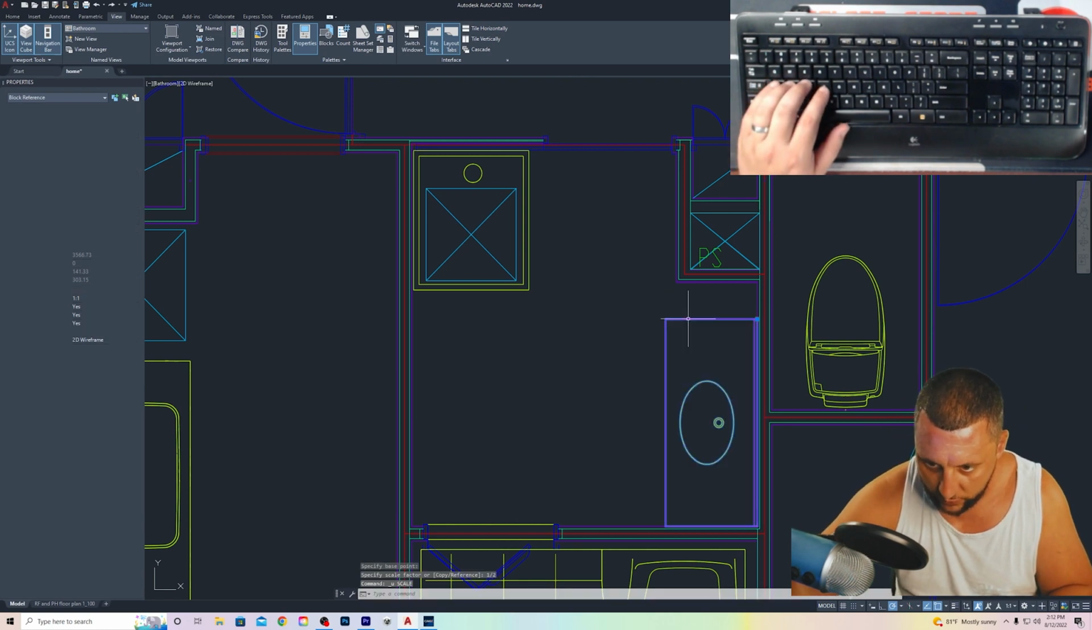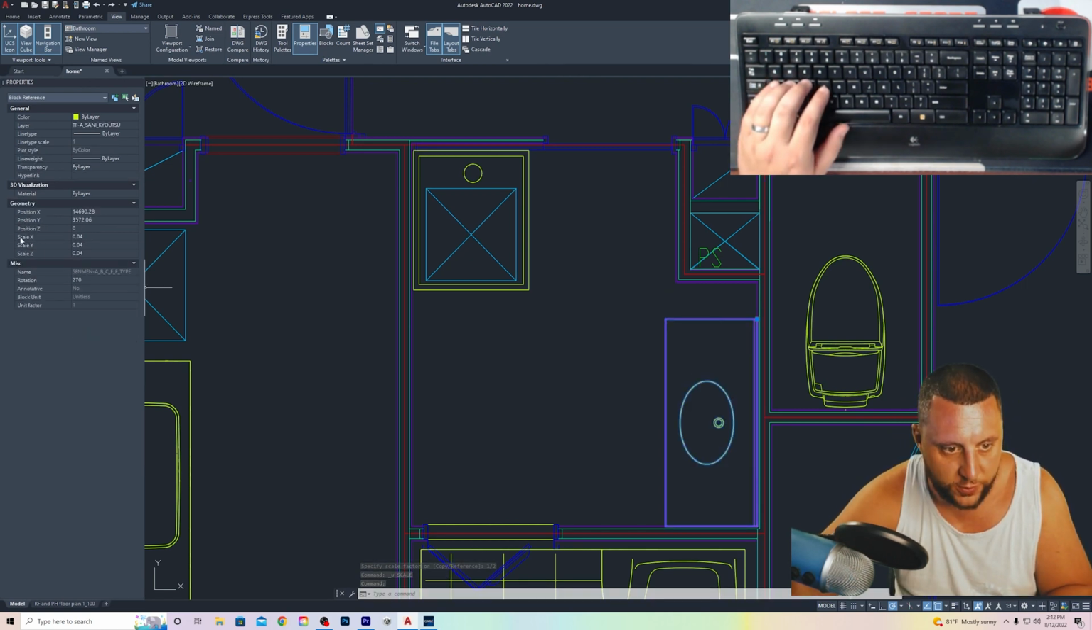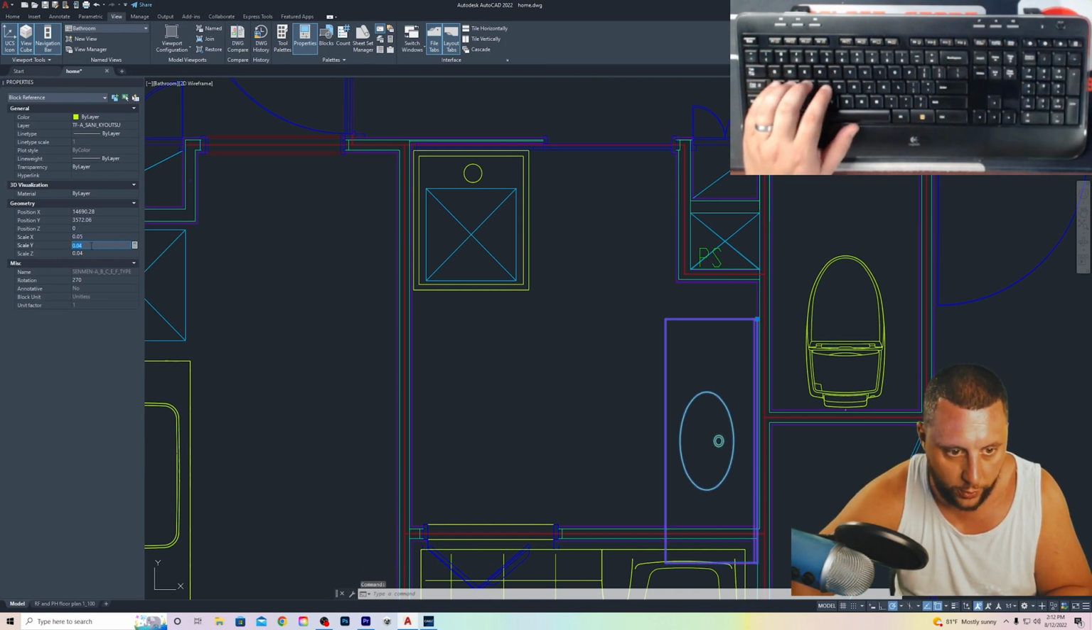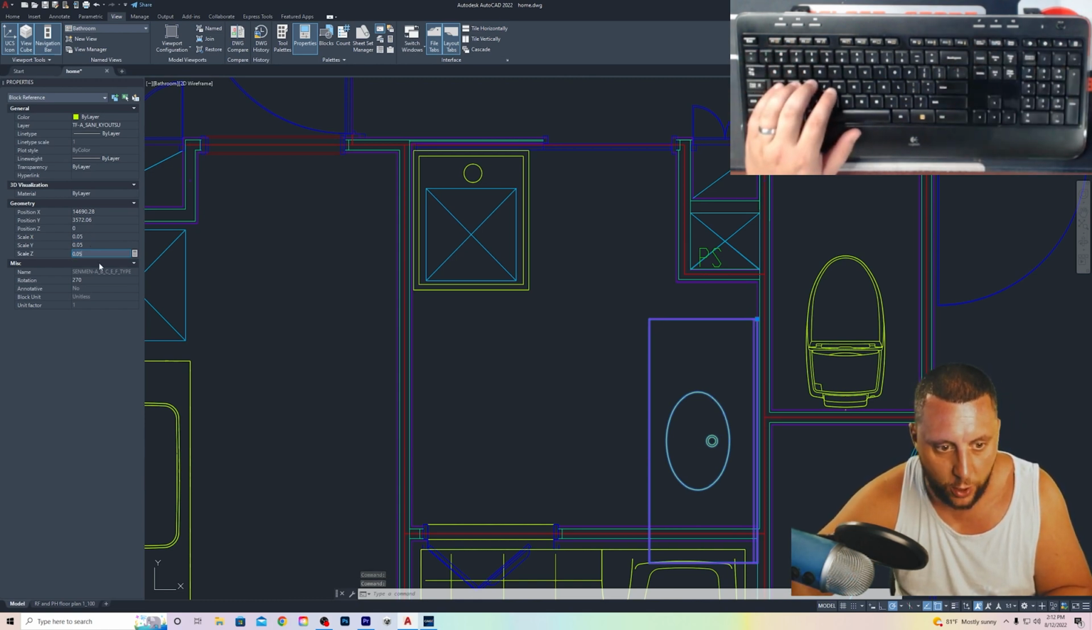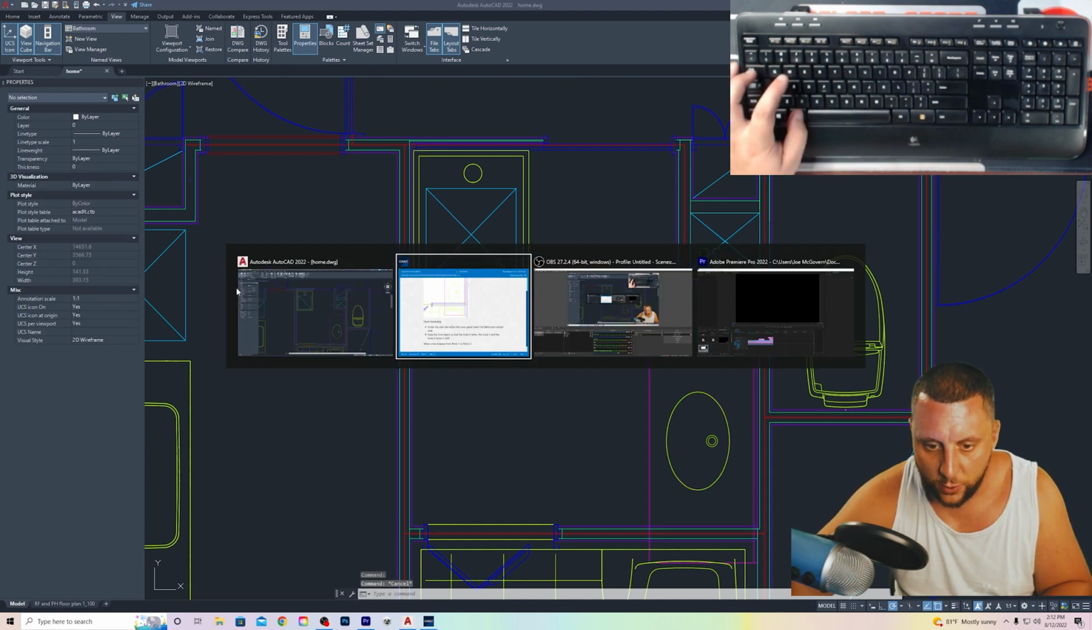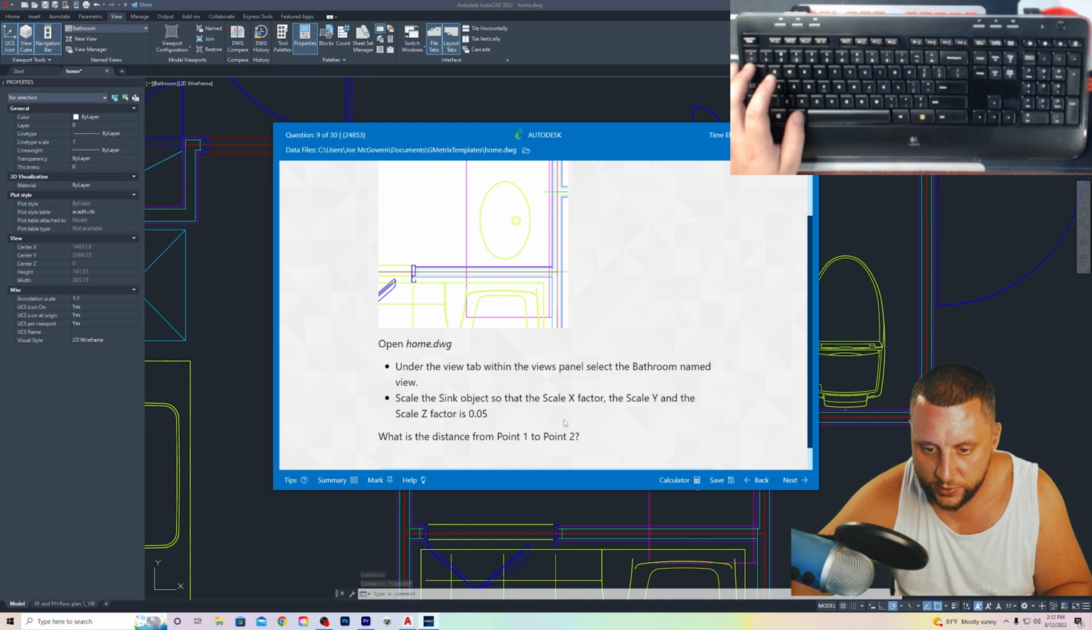But in this case, it wants you to click on this block and go to the scale factor X, Y, and Z and change these numbers to 0.05. So the scale's already set at 0.04. We're just bumping it up a little bit and making it a little bit bigger. You'll see it auto updates as you go through these boxes, but when you get to the last one, you got to hit enter.